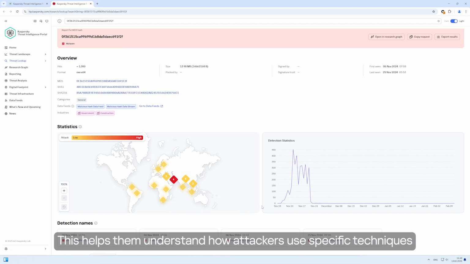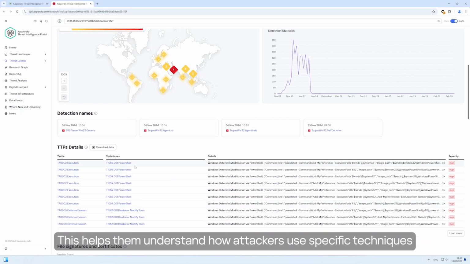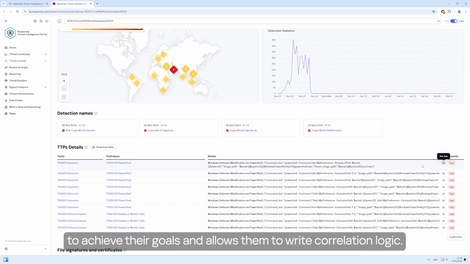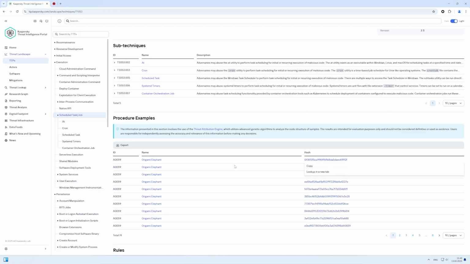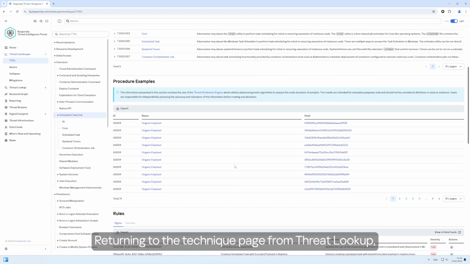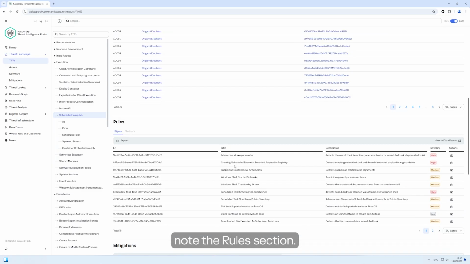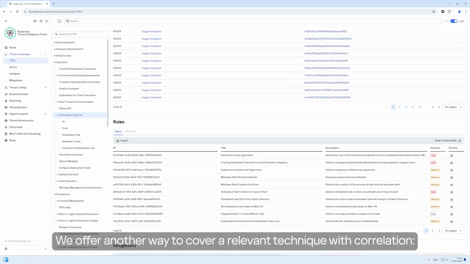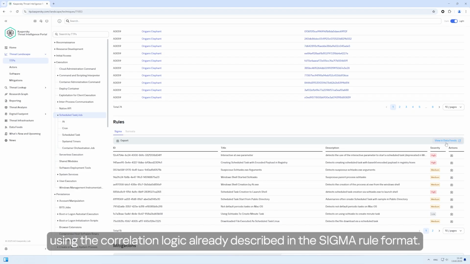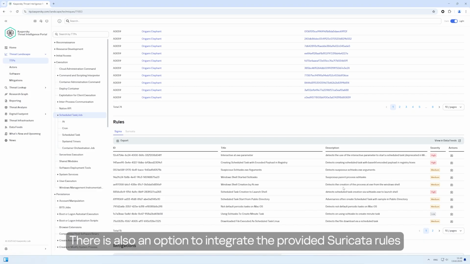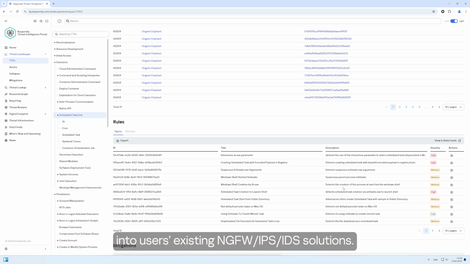This helps them understand how attackers use specific techniques to achieve their goals and allows them to write correlation logic. Returning to the technique page from Threat Lookup, note the Rules section. We offer another way to cover a relevant technique with correlation, using the correlation logic already described in the Sigma rule format.